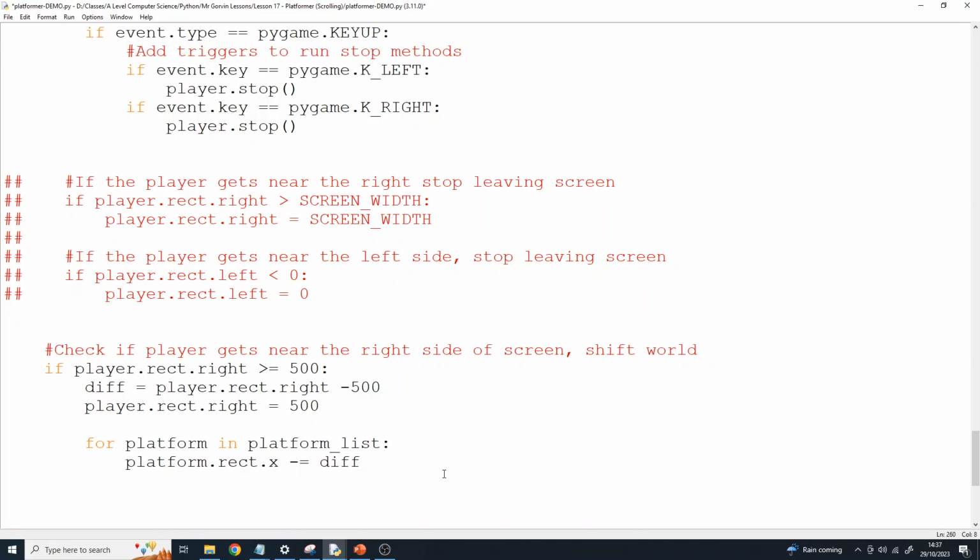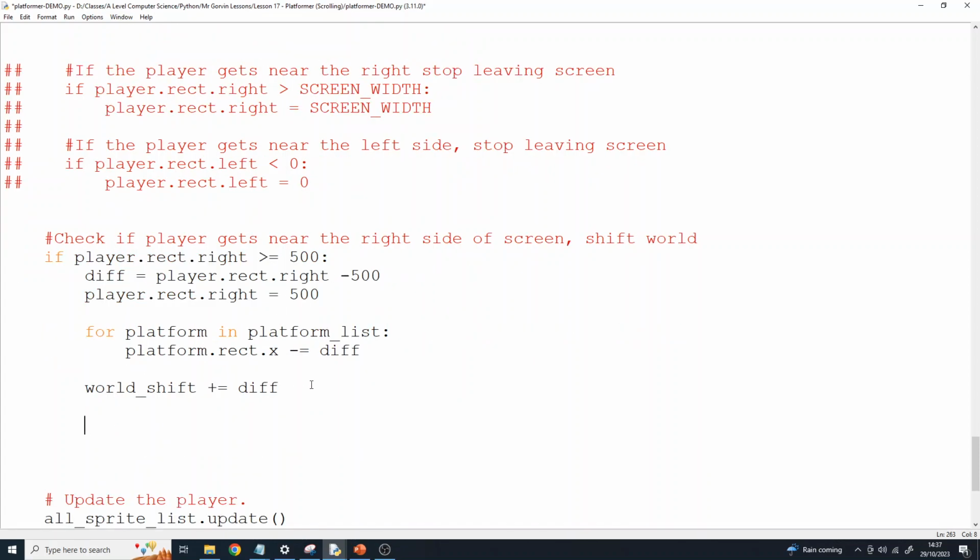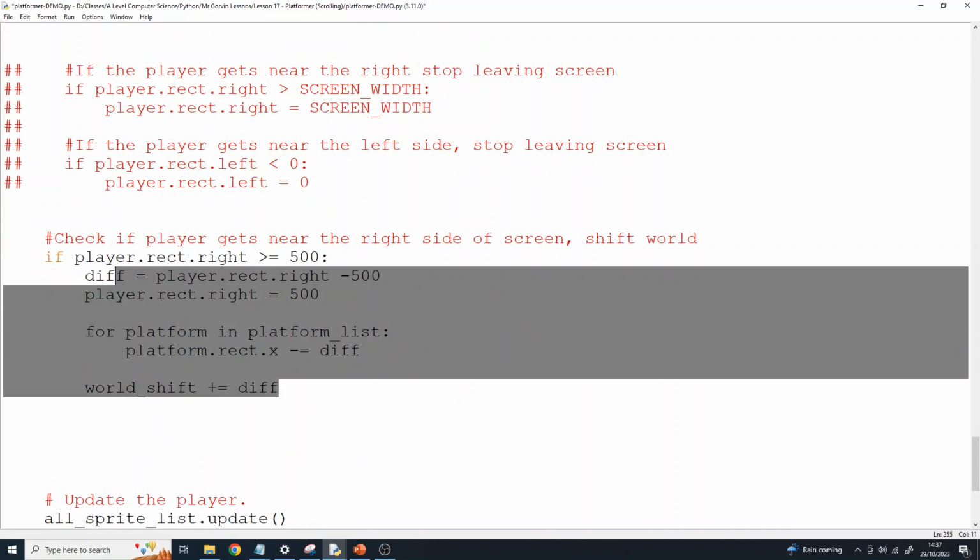And also, so we can keep track of how much the player has moved in total, how much the world has shifted in total, we're also going to increment the world shift. So world shift plus equals diff. So whatever the difference is the player's moved, we're going to add that to the world shift so we can keep an overall total of how much the player has moved right or left. Now that's dealing with the player moving right.